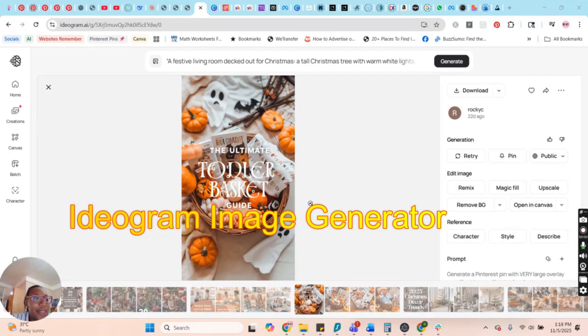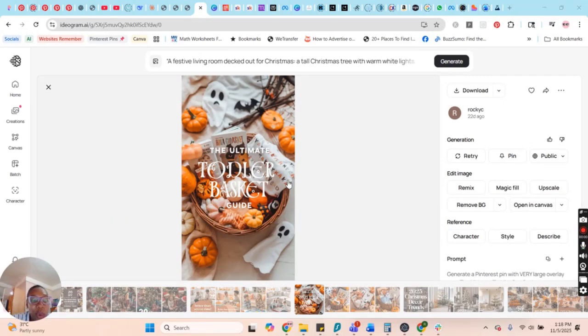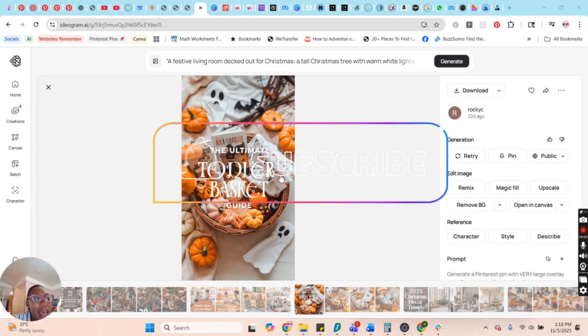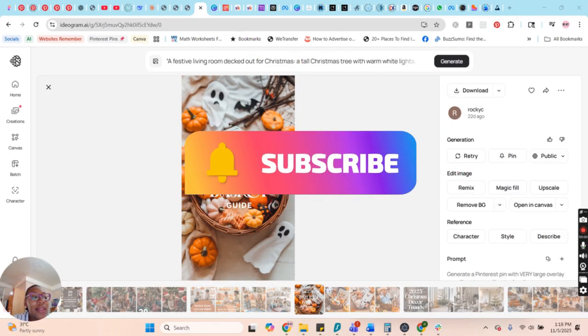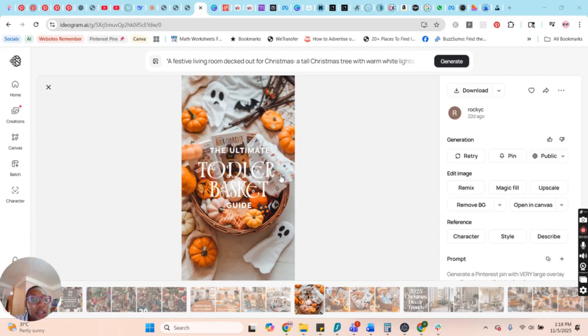Have you ever designed a Pinterest pin in Canva or Ideogram or any one of your AI tools, and the text comes out wrong or crooked, broken, or just unreadable, right? I know you have. So in this video, I will show you a quick 30-second fix that will clean up your text perfectly using Canva's Grab Text feature.